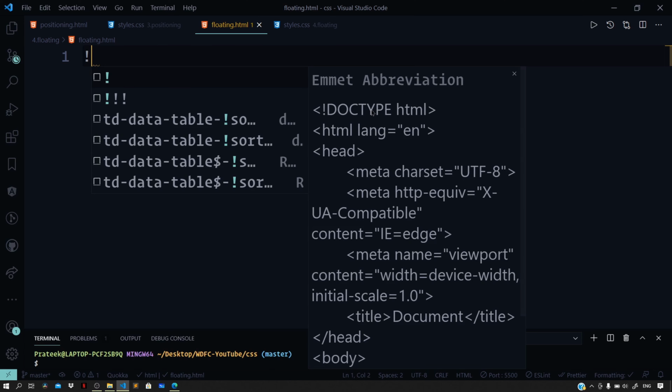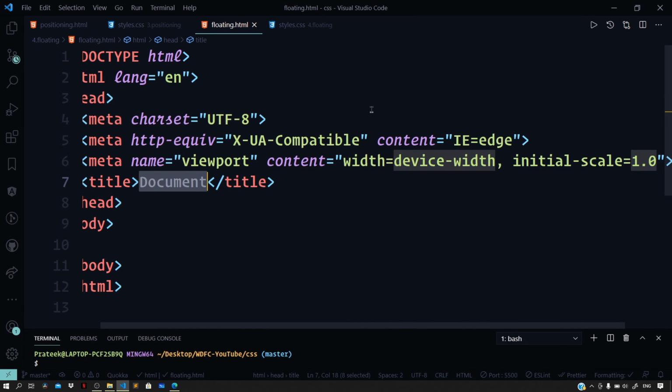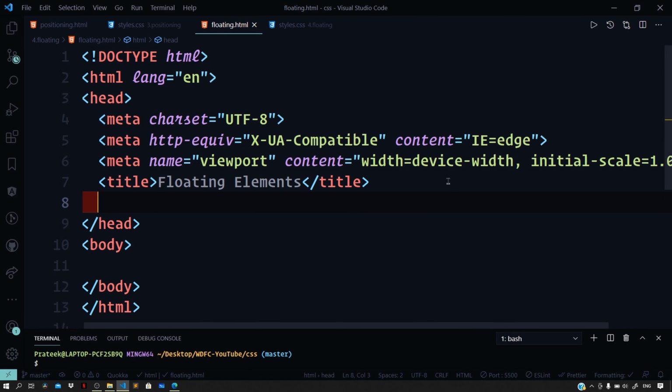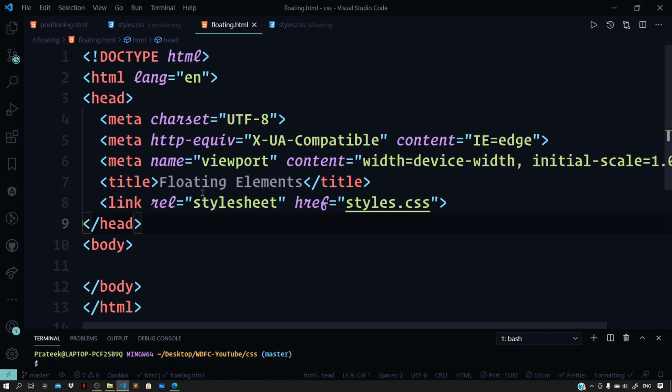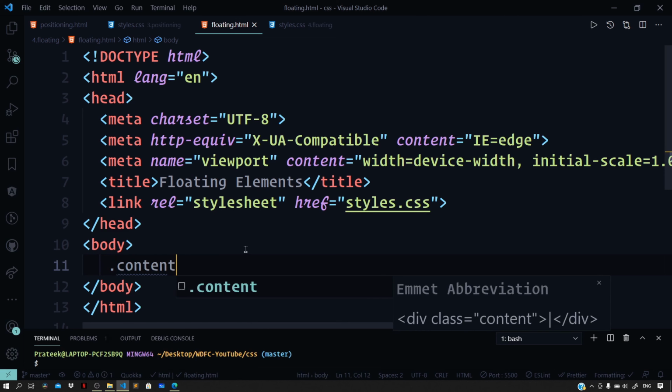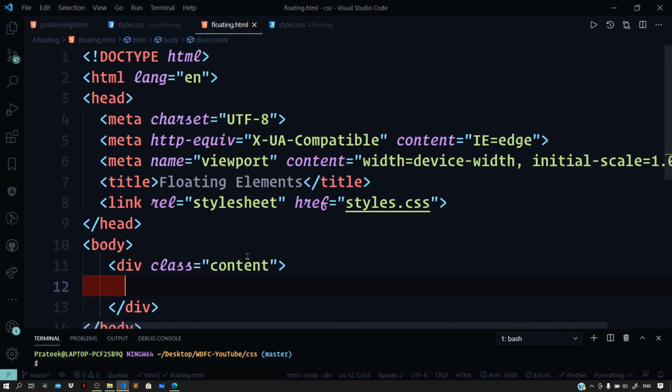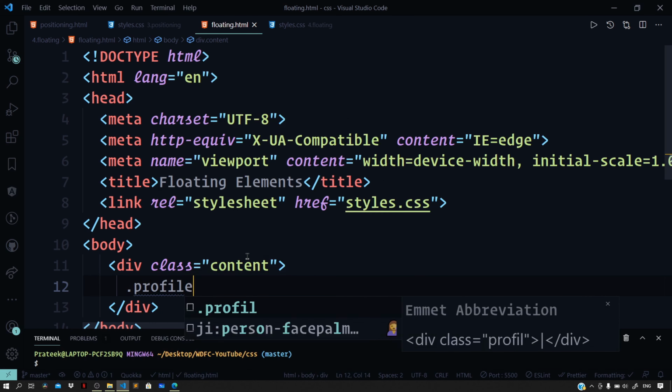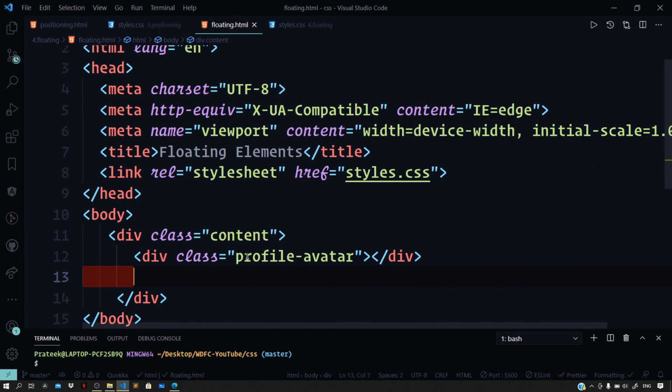So exclamation and tab, floating elements. Let us link our styles.css file to this HTML file. Now let us create a div and give it a class of content. And inside this div, let us say we want a profile avatar. So dot profile avatar. And then let us add a paragraph with some dummy content, so lorem 20.